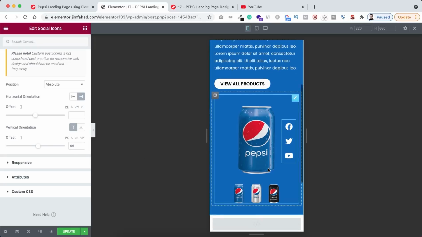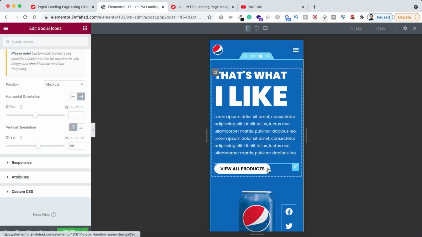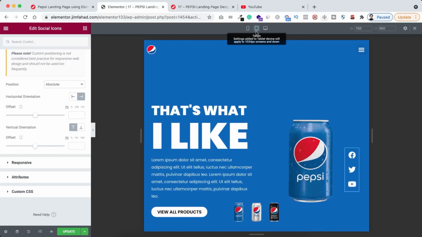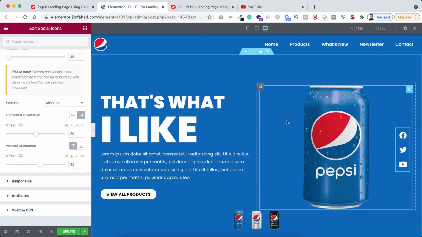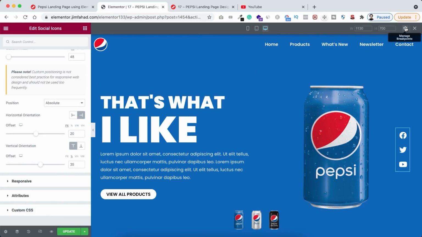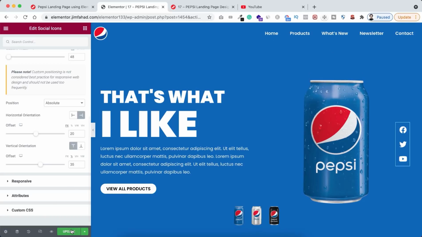On the mobile device, our landing page looks really cool. On the tablet view, it looks perfect. And on the desktop view, it looks awesome. Alright, let's now close the responsive mode and then click on the update button to save our work. So that's basically it. I hope you have learned something new today.